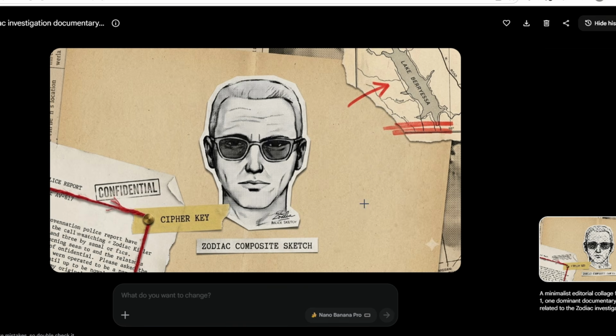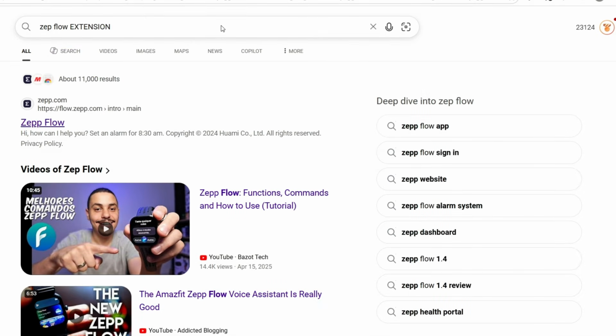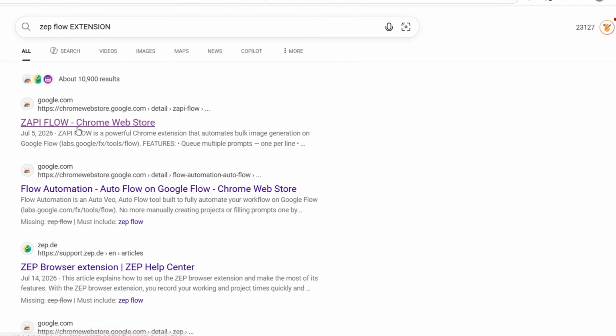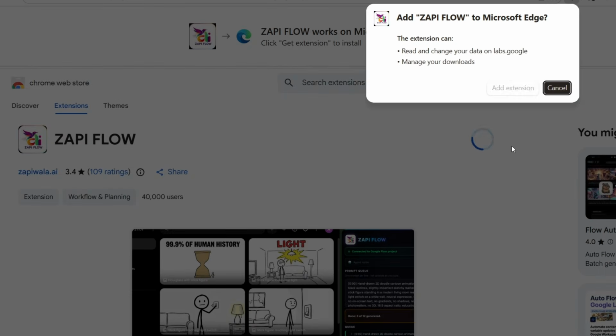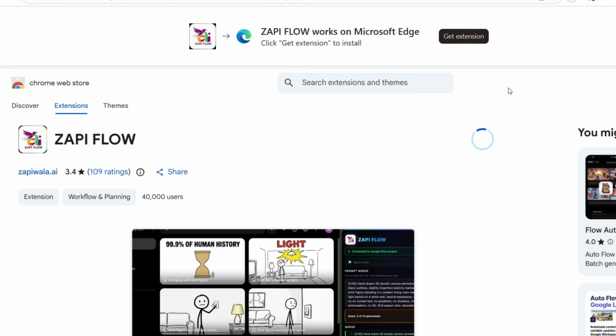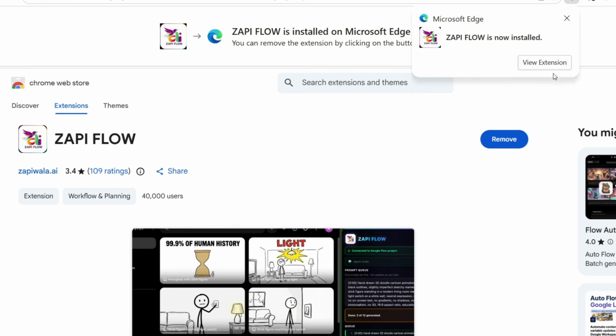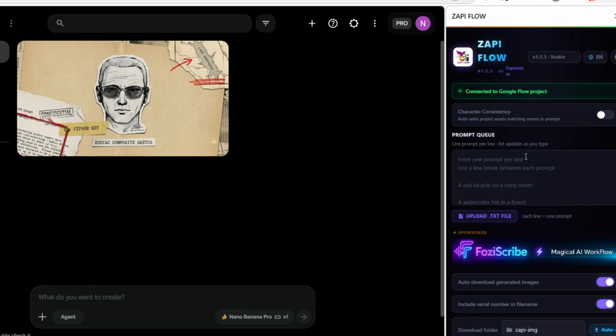To automate the image generation process, we'll use Zep Flow, which is completely free. Simply search for Zep Flow extension in your browser, click on the first website, and you'll see a Get button. Click it, then click Add Extension. Within seconds, the extension will be added to your browser. Always remember that this extension only works on the Google Flow website.